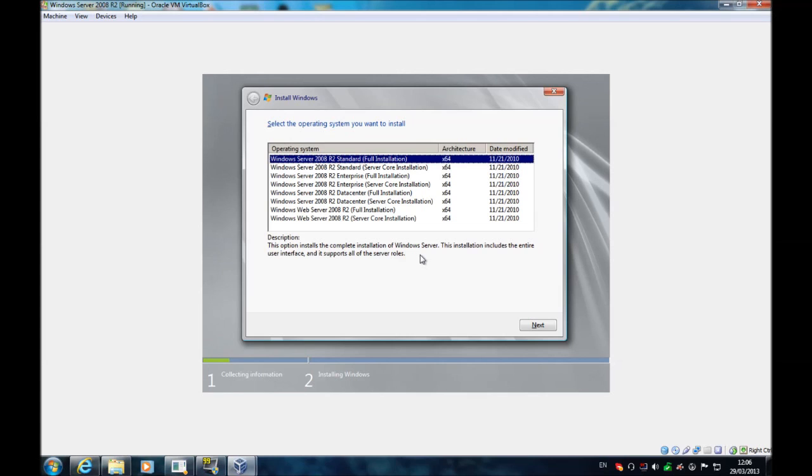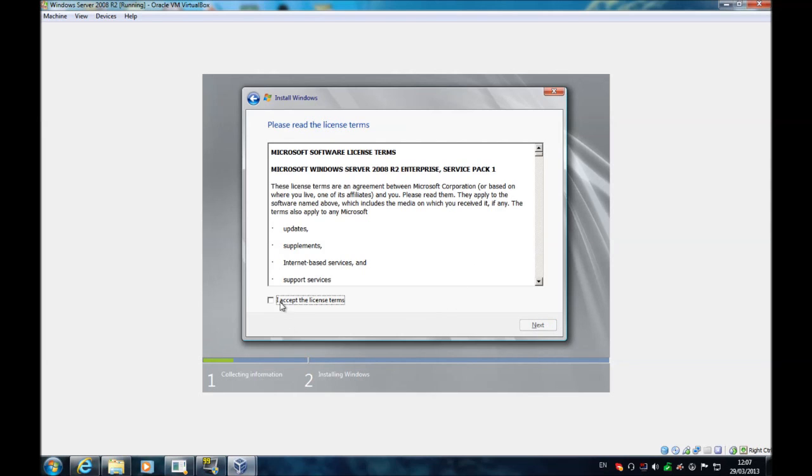Okay, so we've got quite a few things that we can choose from to install. But what we want to do is look at Windows Server 2008 R2 Enterprise Full Installation, which is here. Now this is the most expensive of all of these. The cheapest one is probably Standard or Datacenter. The most expensive is Enterprise. We're going to select that one. Next. We're going to accept the license terms.